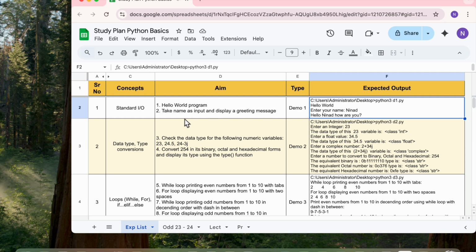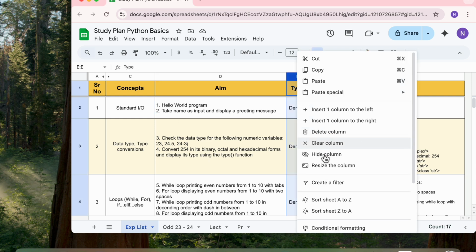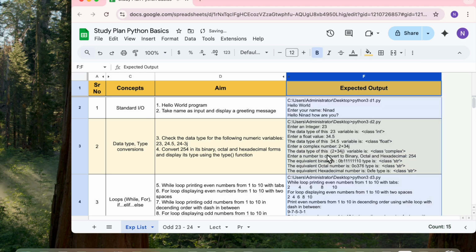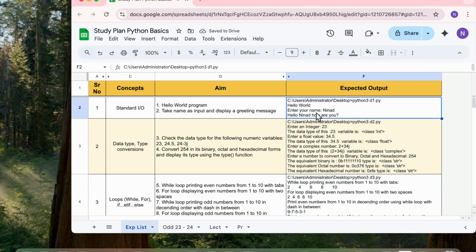See, the way it will work is that each day we'll have a particular experiment. All right. The concepts that it will cover, the aim that we have to establish, the type, it won't matter. Basically, it will always be a program, so you'll have to perform it every time. After I have explained it to you, you'll have to perform it, and then the expected output.